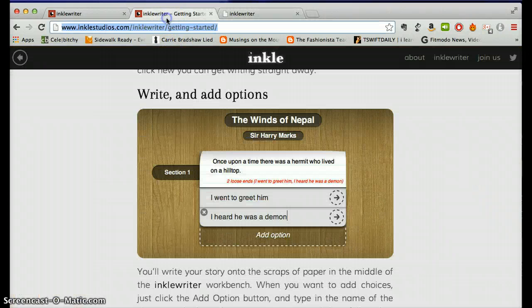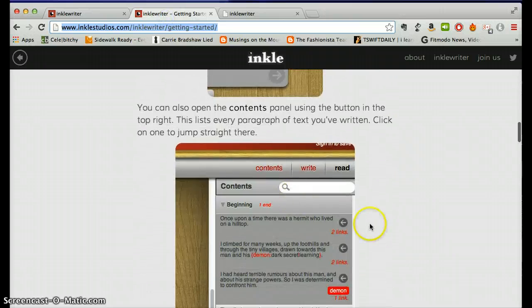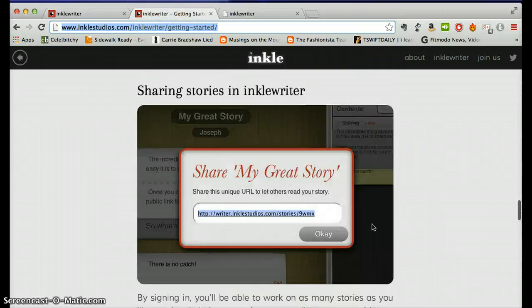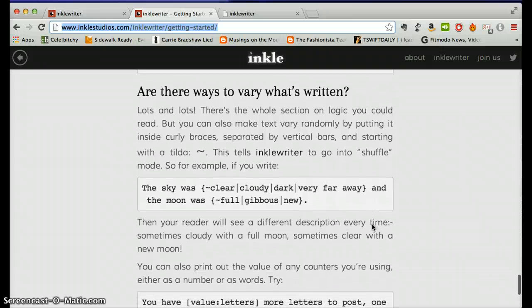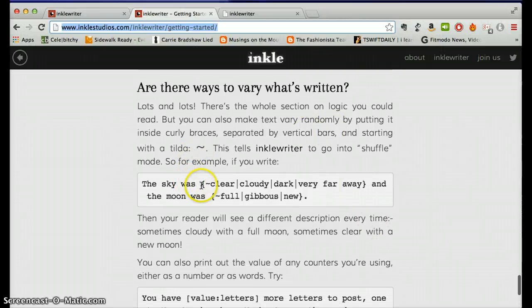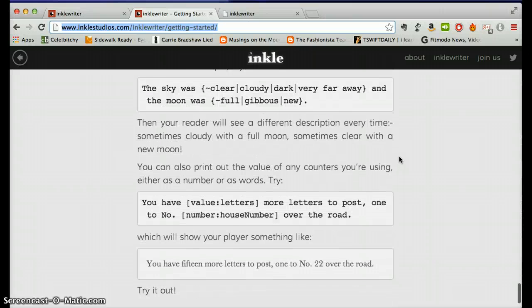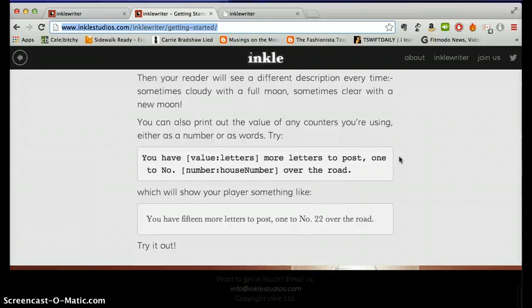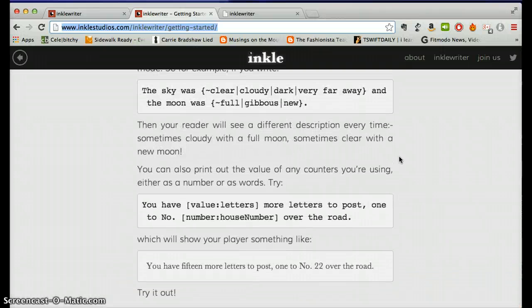Like I said, the getting started button over here gave me a lot of really great ideas of what everything is. There's also some really great cool things that you can do. You can actually add in little symbols like this, which tells Inklewriter to go on shuffle, which is neat. So you can have them click different adjectives, you can click different numbers, letters, just like the survey we did in class. So I think this tool is really cool.